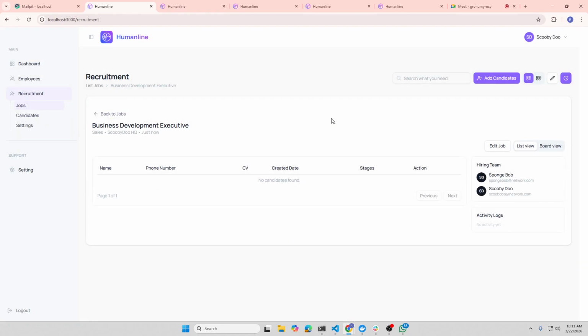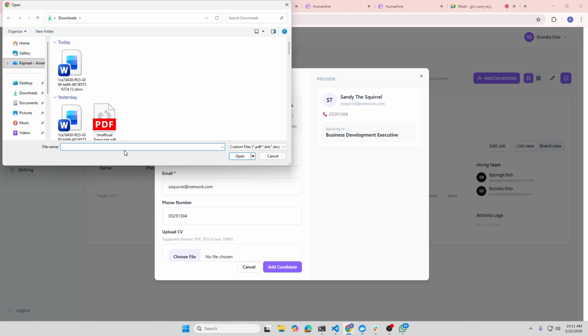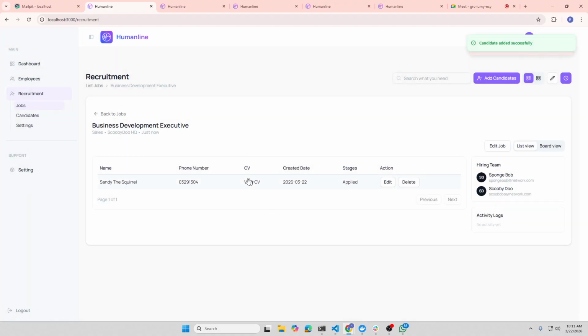Once the job is published, there are candidates that can of course apply. Now here the process is very customizable. The employee can add, let's say, Sandy the squirrel. So this is our email, ssquirrel@network.com. This is our number, and then she can also upload her resume. So this is how Sandy was created, but this is not the only way.